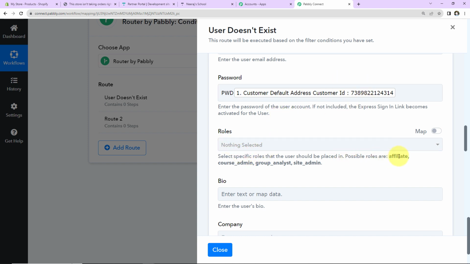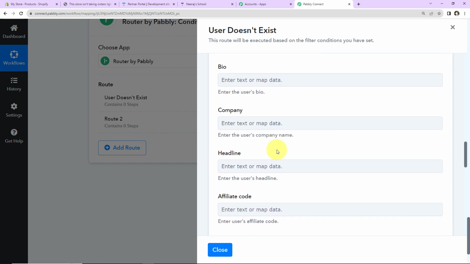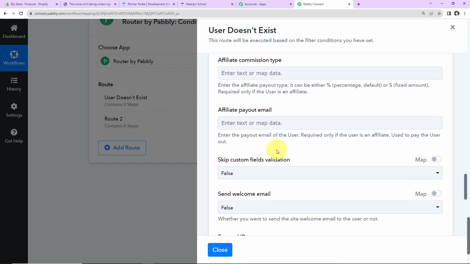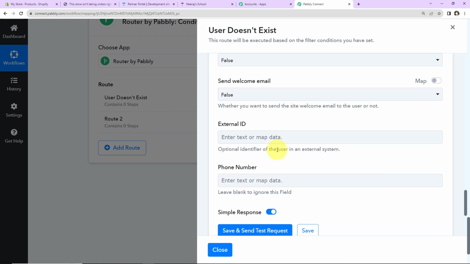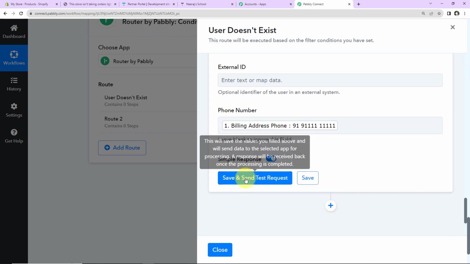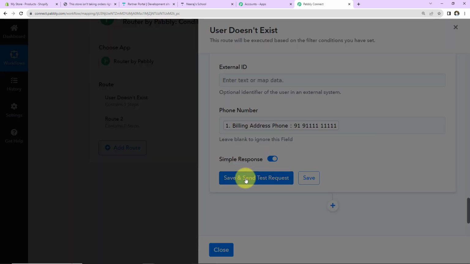You can select these roles like affiliate, course admin, group analyst, site admin, and if you add more roles here, then you can go and create more roles in Thinkific. Next we have the bio, the name of the company, headline, affiliate code, commission, commission type, payout email. All these details are not required. If you have the details, you can always map the information here. I'm going to map the phone number as I have it. Now I'm going to click on save and send test request.